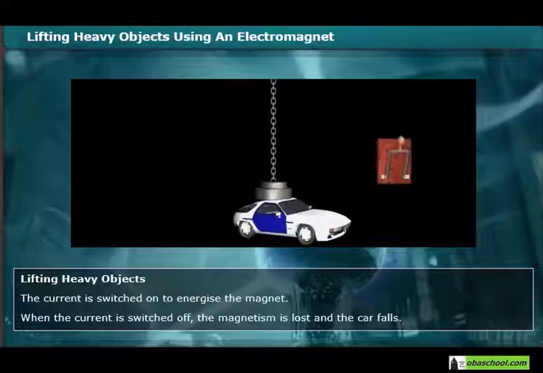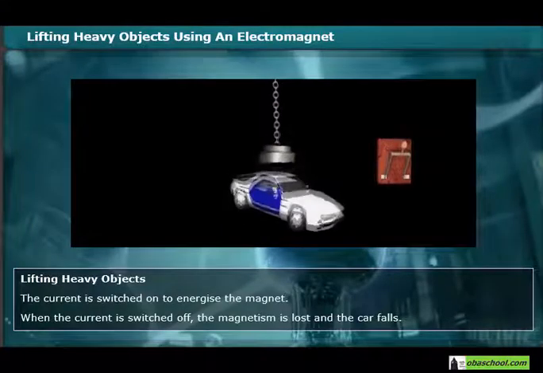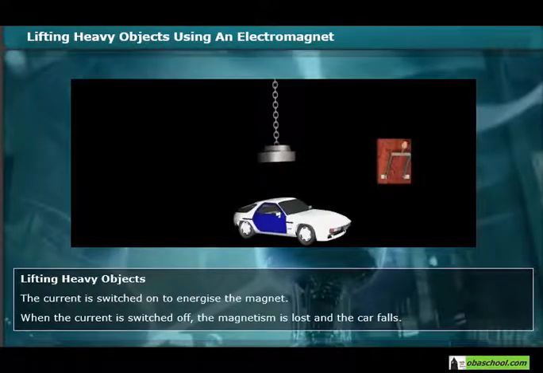Lifting heavy objects. The current is switched on to energize the magnet. When the current is switched off, the magnetism is lost and the car falls.